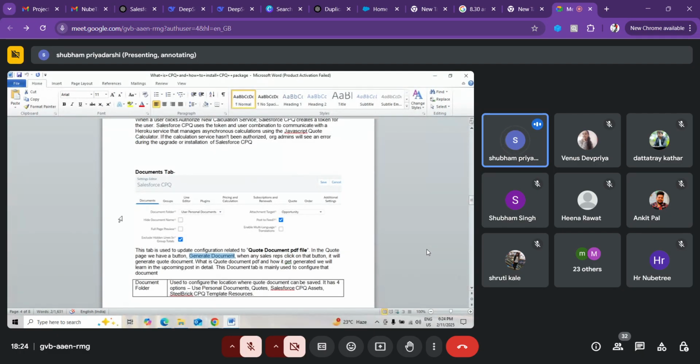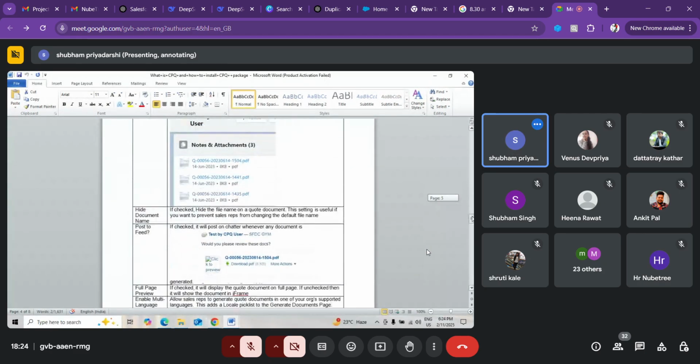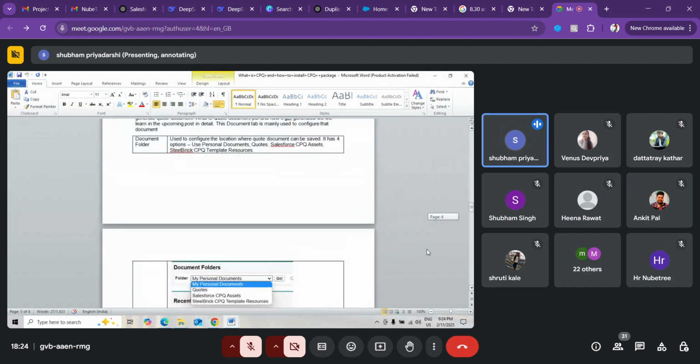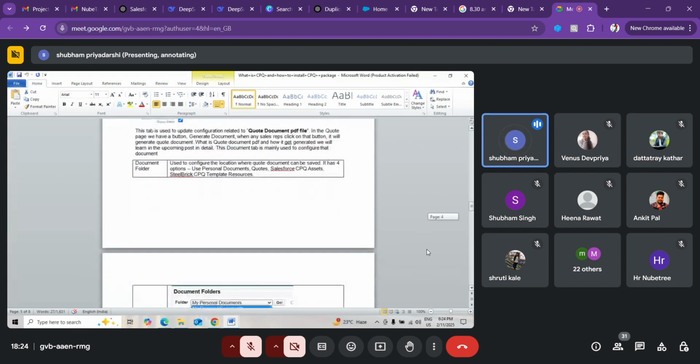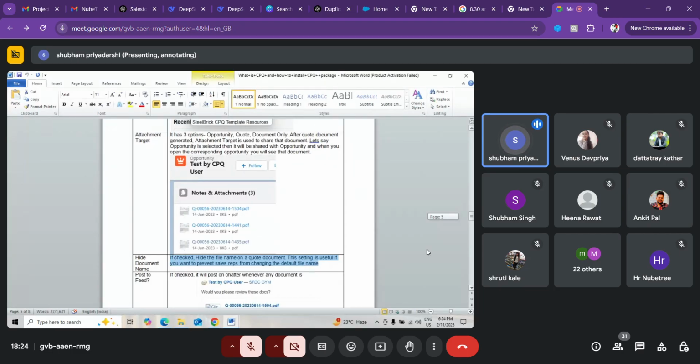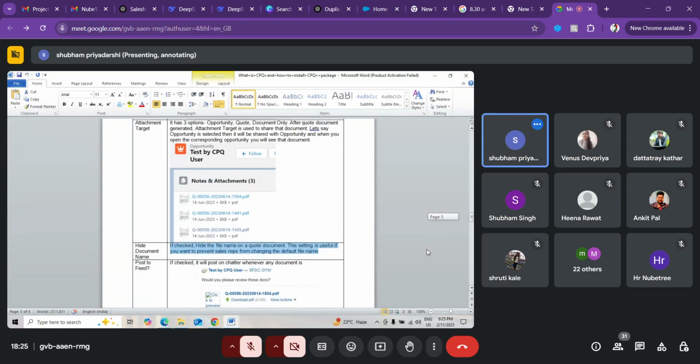So notes and attachment, hide document, all the options which are given over there. It's talking about this document folder, hide document, the checkbox, the use of that checkbox. If you scroll down, if checked, hide the file name on a code document. This setting is useful if you want to prevent sales representatives from changing the default file name. Got it? If you don't give this option, they can change your default name. So to prevent it from the sales representative, give them limited access. That's why you can use this hide document name.